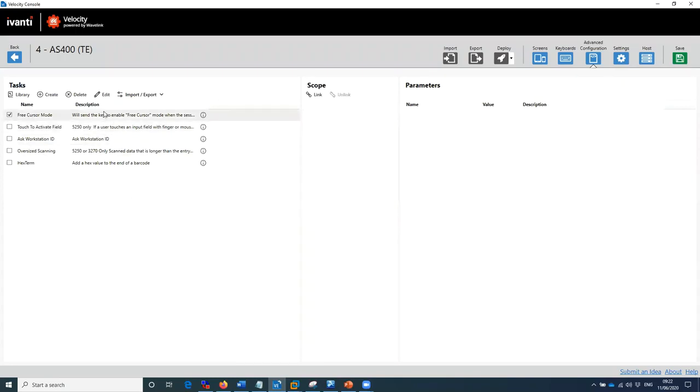So the first script, we're not using this one, but this one will enable free cursor mode. That means the user will be able to use the arrow keys to move the cursor to various positions on the actual screen. I have a script here called Touch to Activate Field, and I'll show you what happens with that script. Touch to Activate Field will enable the user to press a finger on an input field that does not have focus, and this script will put the cursor in that input field that they've pressed.